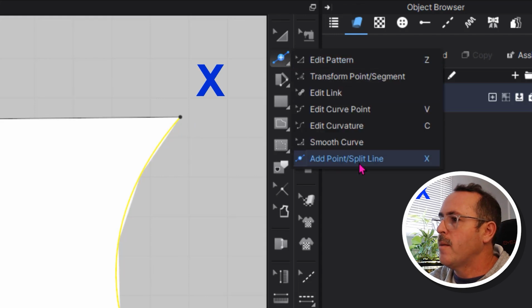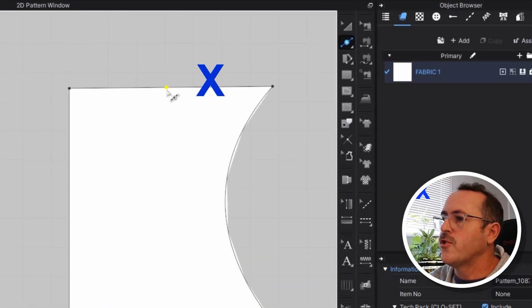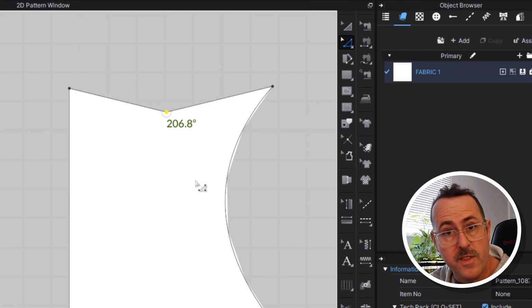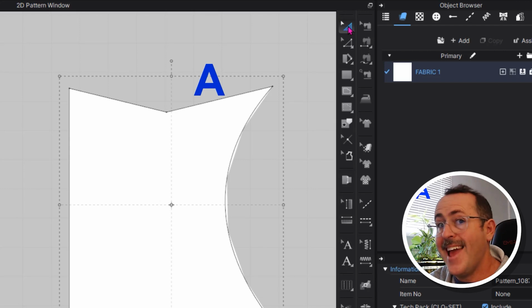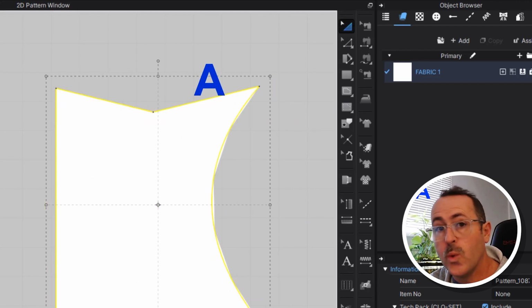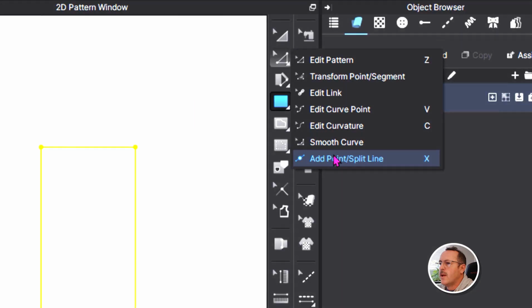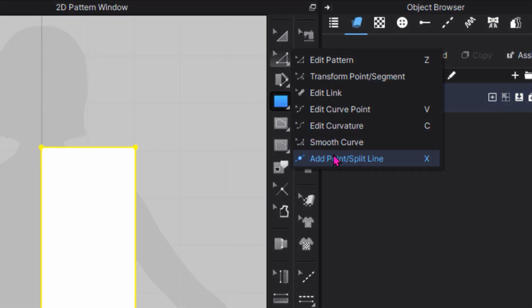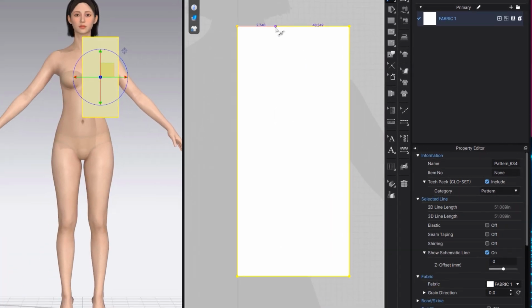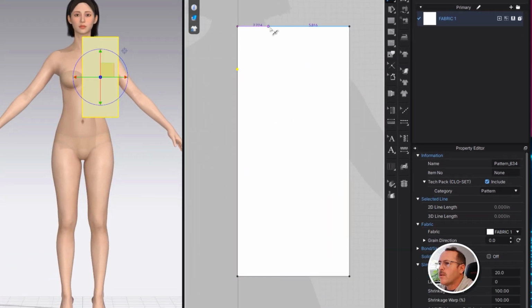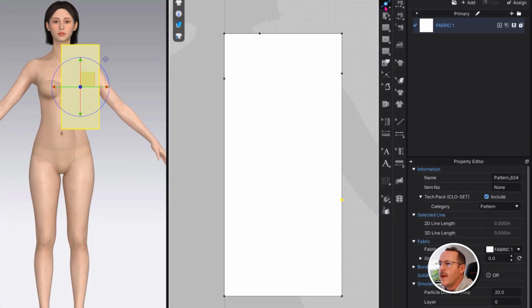X is the one at the bottom, add point split line, and that just adds points to your pattern that you can manipulate with the Z tool. And when you want to grab the whole pattern, it's this one up here, A. Then you can move the whole thing around. And we're going to use the add point spline tool. We're going to make a point here and here for the neck hole, and one for the shoulder, one for the armhole, and that's it.